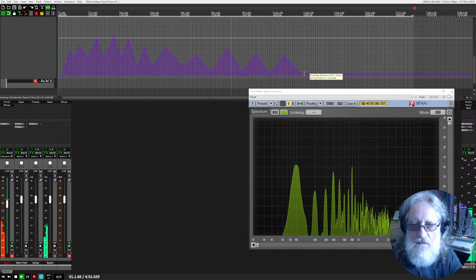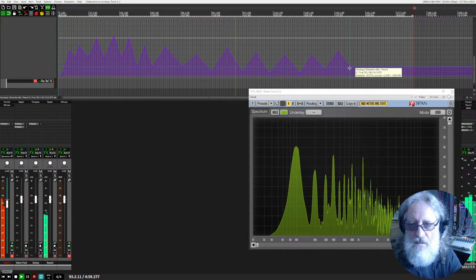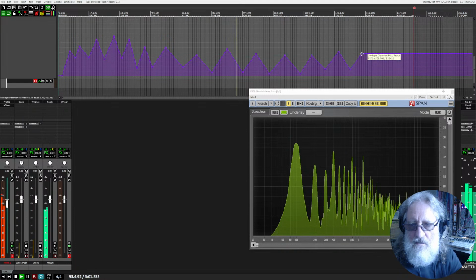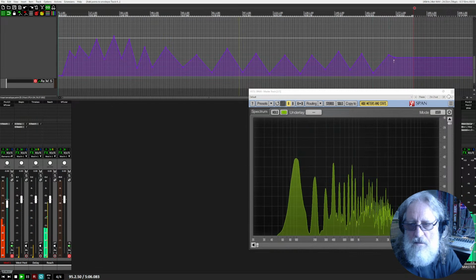Anyway, let's add some more peaks and troughs in here, mountains and valleys. They're not Bob Ross mountains, but they're not bad.